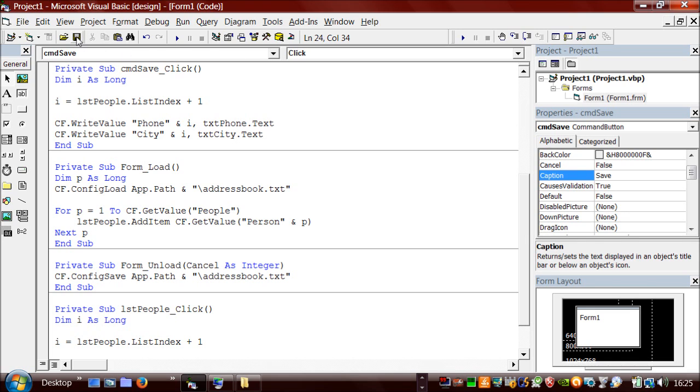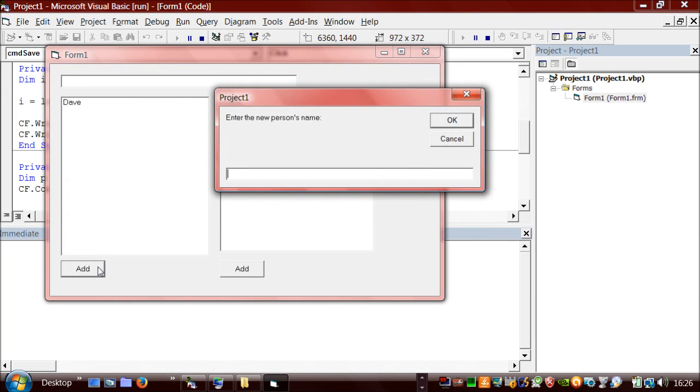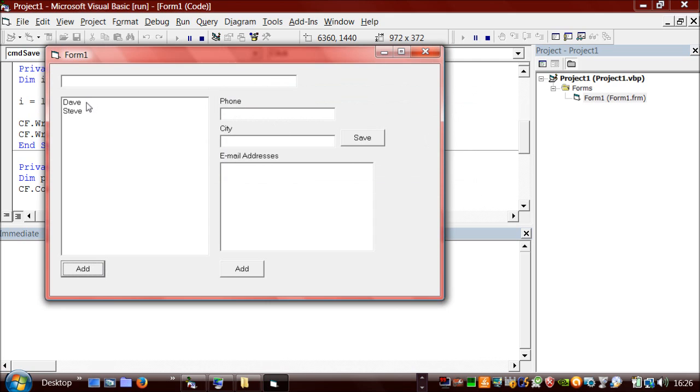So now I'm just going to see whether this works. Firstly, I'll add another person. If I was to do this in real life, I'd probably disable these text boxes until the user clicked on one of the names. So as you can see, the data is stored against this person here.